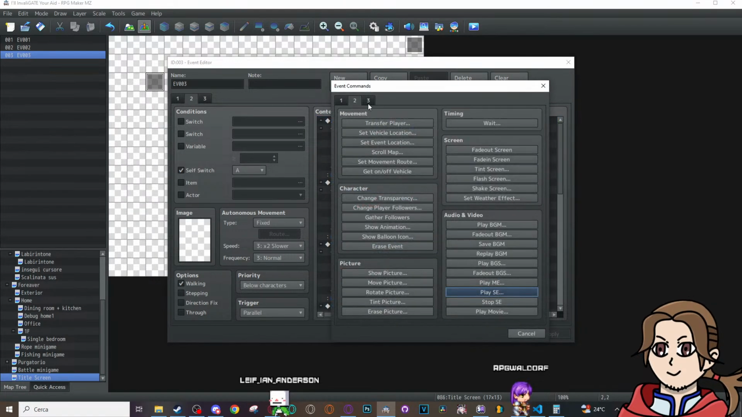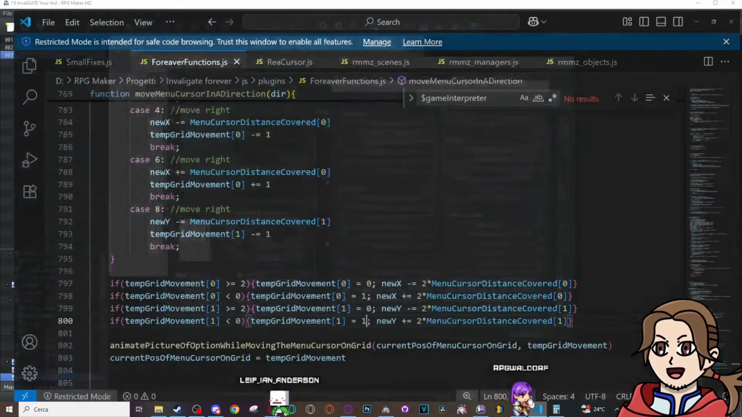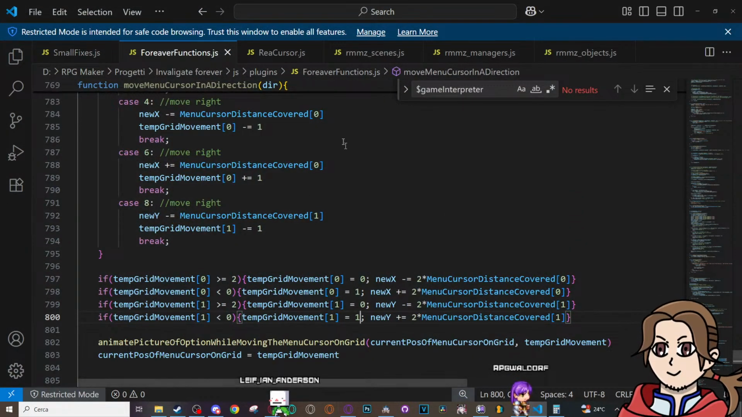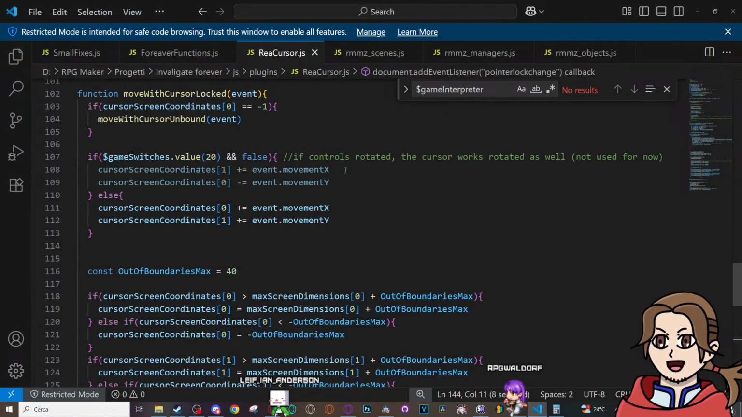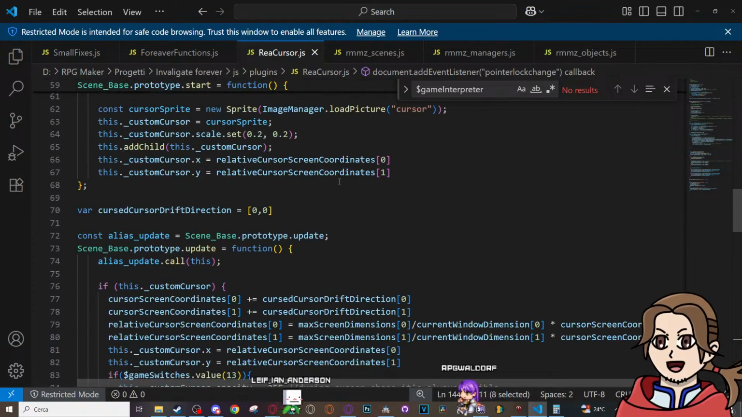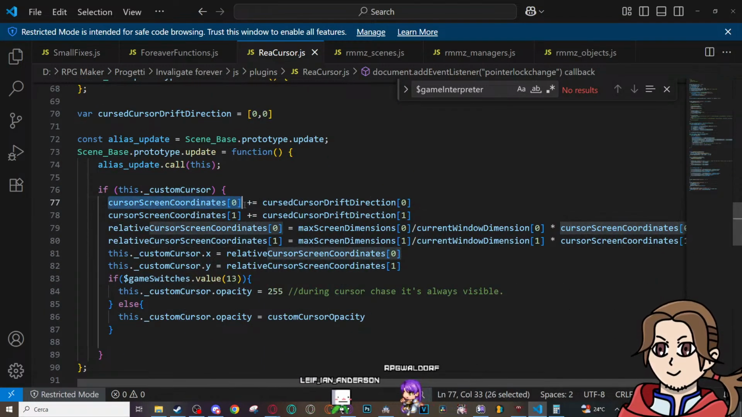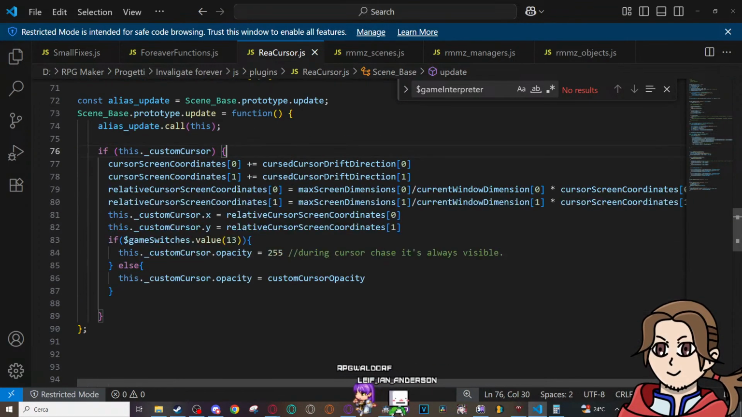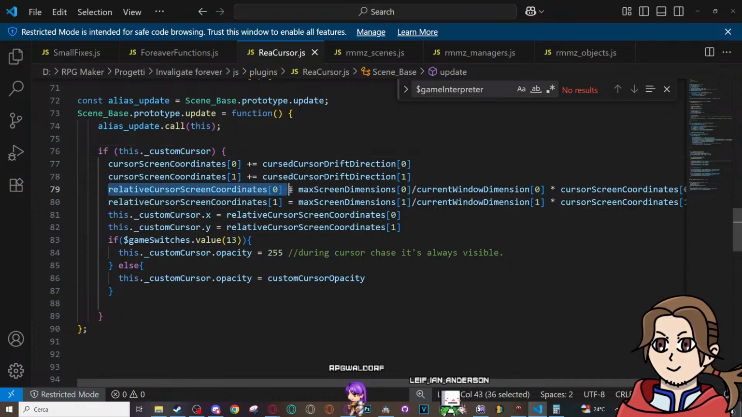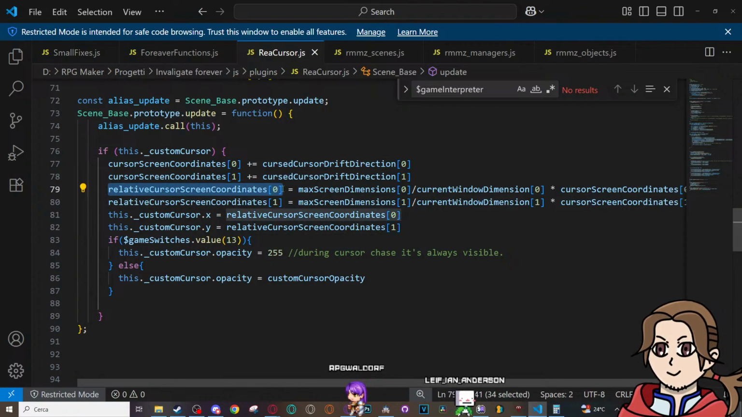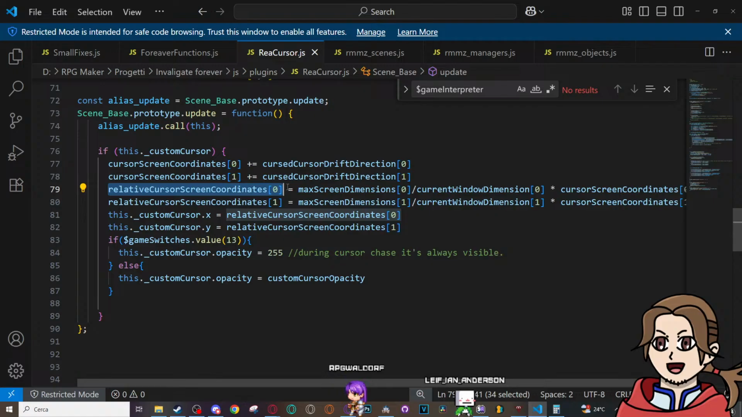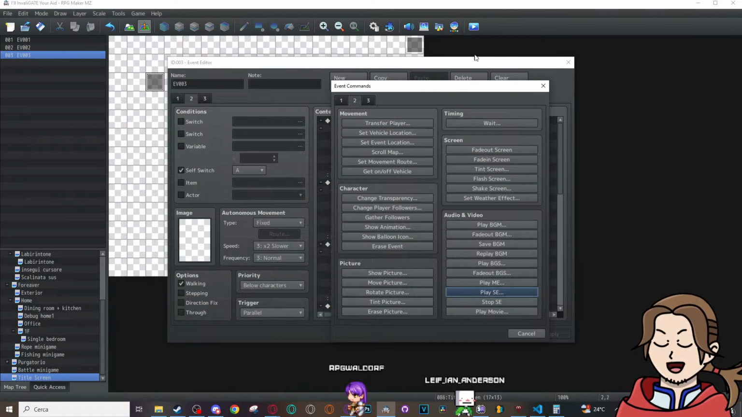How do we do it? So first we need the coordinates for the cursor, but we are ready. I already played with them a lot. Here, super easy. The cursor coordinates. Relative cursor coordinates.